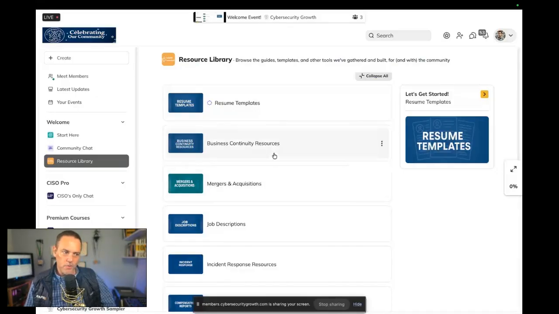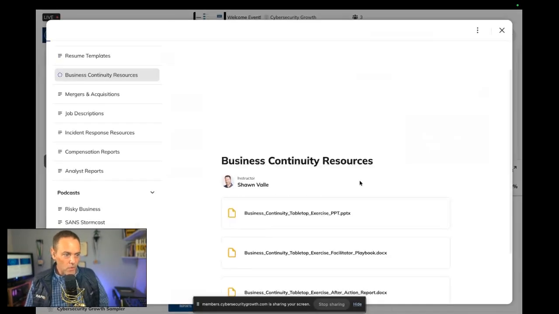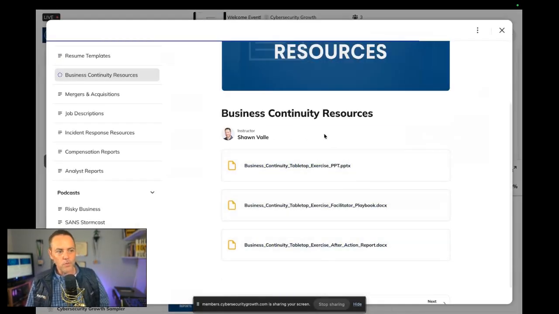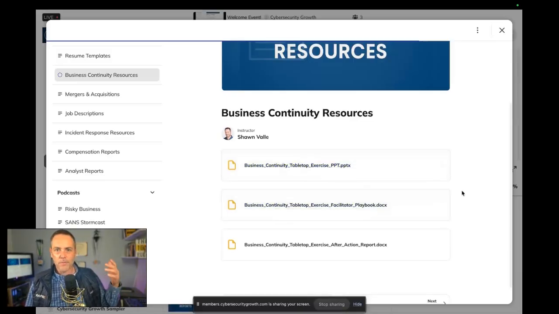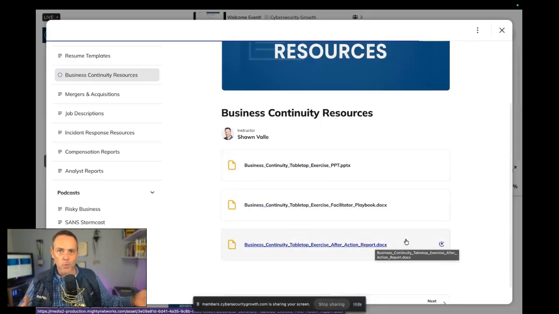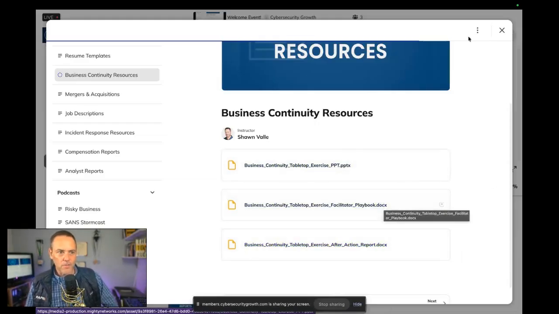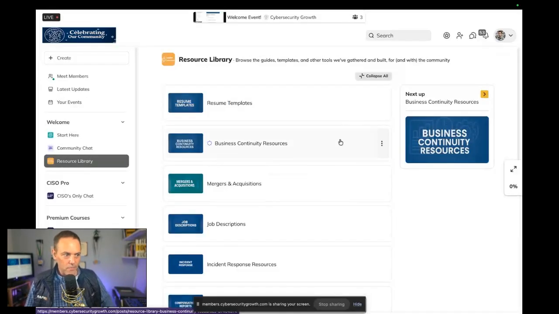Other things are more targeted towards the business we're in, like business continuity resources. We have all the key pieces in here if you ever need to conduct a business continuity tabletop exercise. We have the PowerPoint that you would use in front of the group, the Word document that will be the playbook for you, the facilitator, to run, and even the after action report that you would write up and deliver to folks. These are in PowerPoint and Word DOCX formats that you can download and use as is or modify for your own environment. They are there for all of our Leader Launchpad and CISO Pro members.